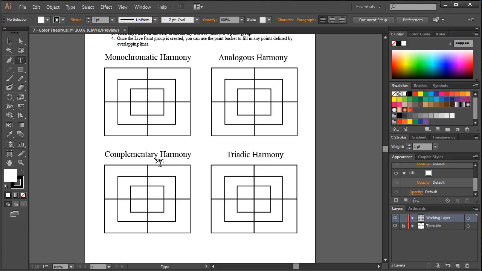You're going to color those in following each of the 4 main color harmonies. So this one is going to be monochromatic, which means one color. Analogous are colors that are next to each other on the color wheel. Complementary are colors that are opposite each other and they contrast really well with each other. And then triadic are from 3 equal sides of the color wheel.